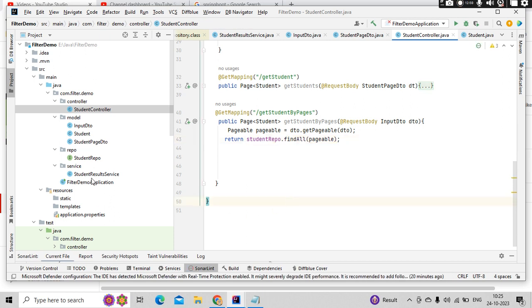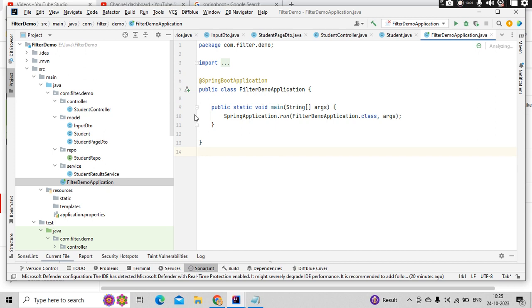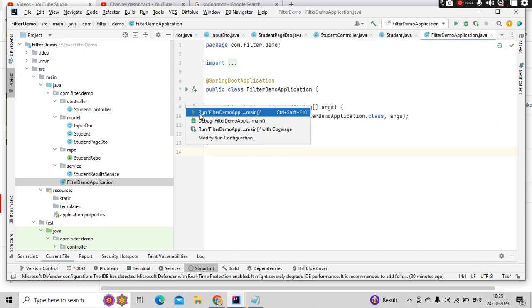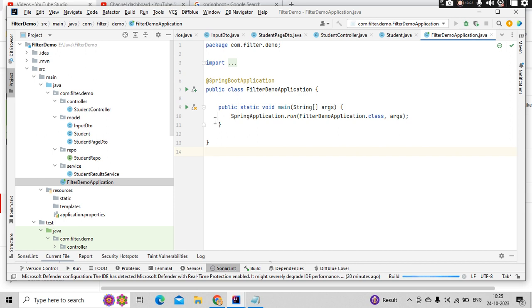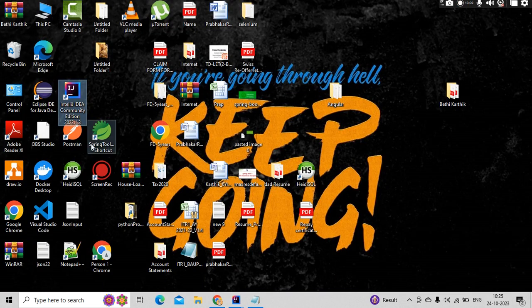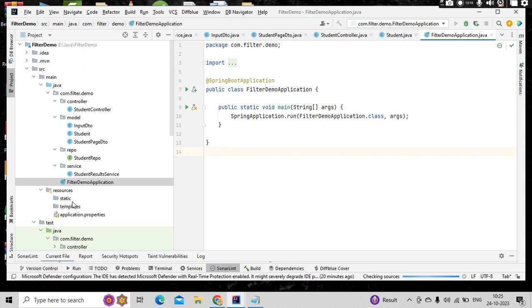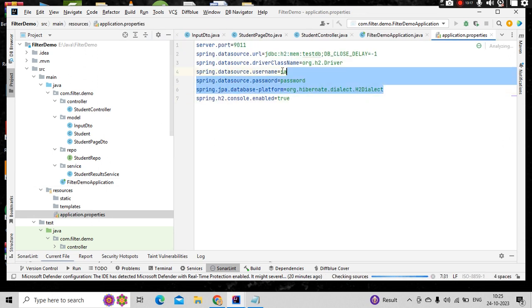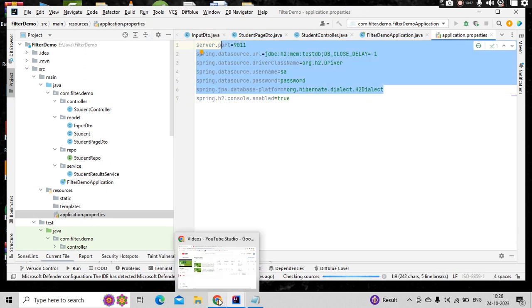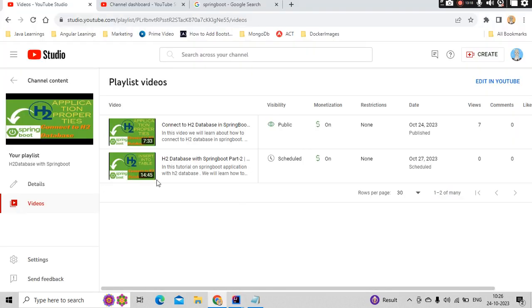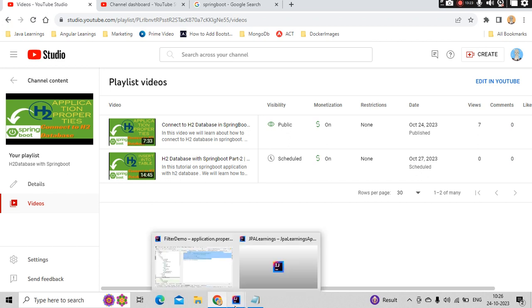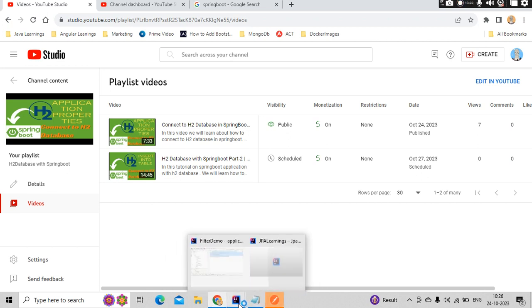Now let me go and run the application and see what I can do. So let me run this application. It has started executing. In the meantime, let me set up my Postman. Since it is using the H2 database here, I need to manually insert the data. If you want to see how to connect and insert data, you can refer to the same playlist where I have shown how to connect to the database and insert data.